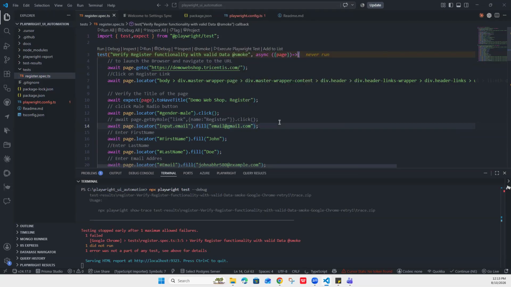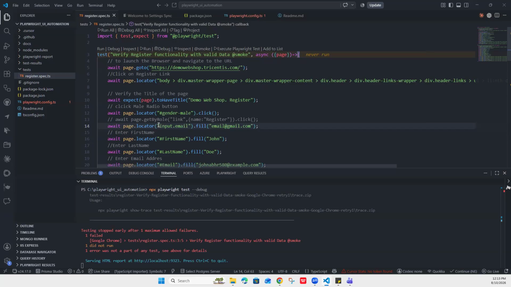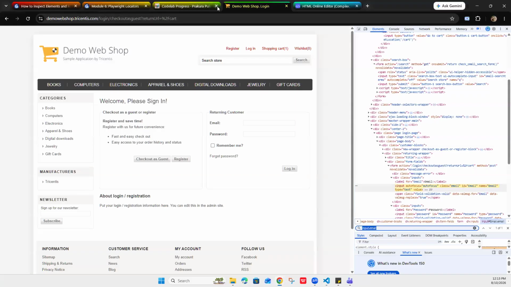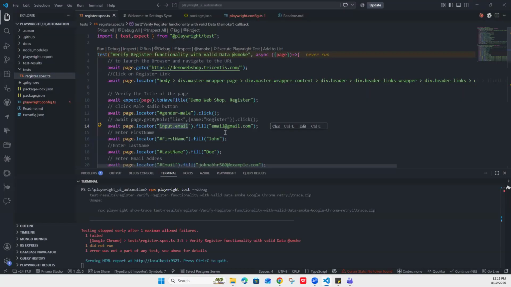That's it. Whenever you run this Playwright script, this particular code is going to identify this particular locator in the web application. If it is matching, yes sir, it is matching here. If it is not matching, it won't enter data. If it is matching, it is going to enter the data in the text box. What data? Email at gmail.com.